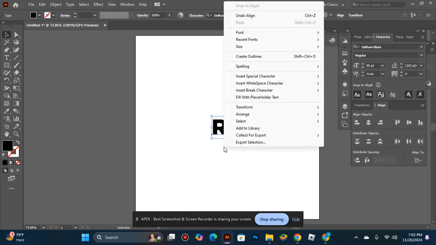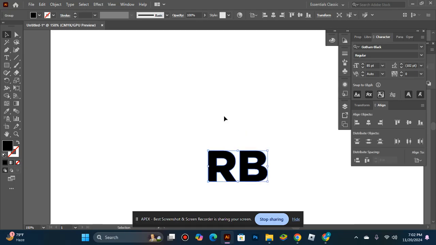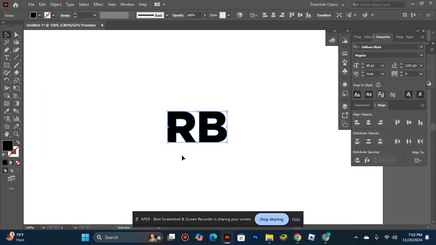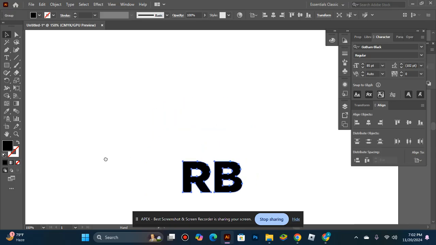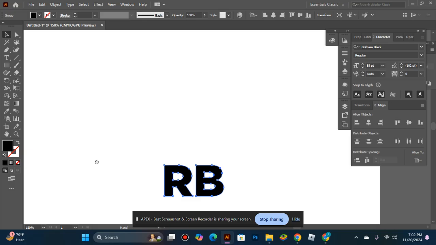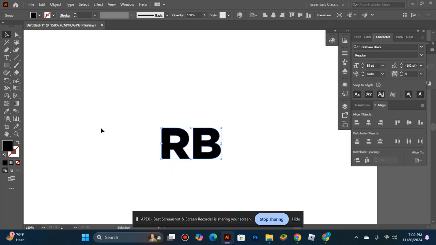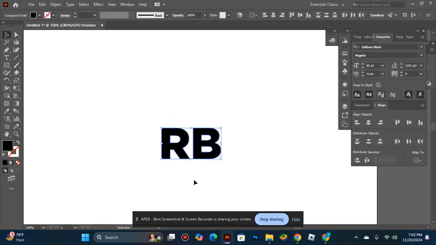Okay. And first, we need to create outlines to create the logo. Ctrl and spacebar and right click to zoom in. Okay, like this. And spacebar to move the page, spacebar and mouse without any click. Okay, like this. We should ungroup like this, and click outside like this.